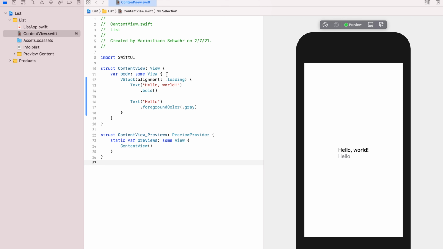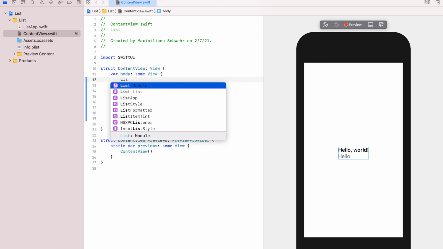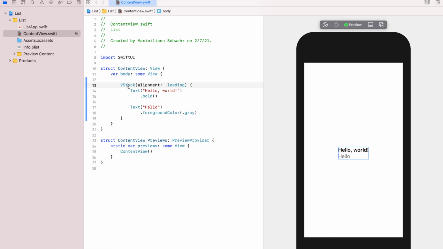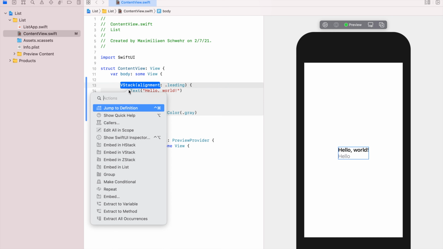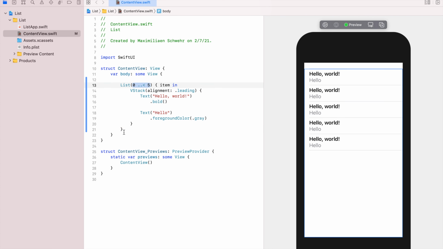So now we actually have to embed it inside a list. To do that, all I'm going to do is command click this and hit embed and list. Of course you can type this out, but these little brackets are what's inside each cell of the list. And this is one cell of the list. So I'm going to say I want 20 cells inside the list.